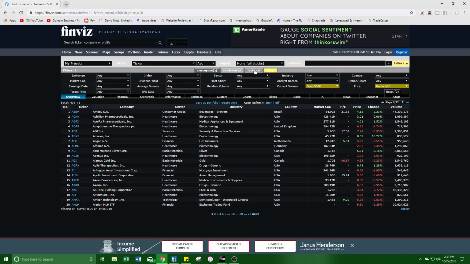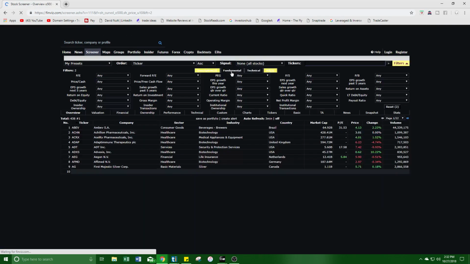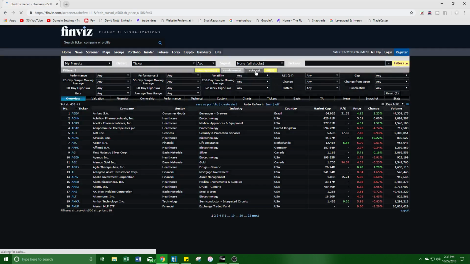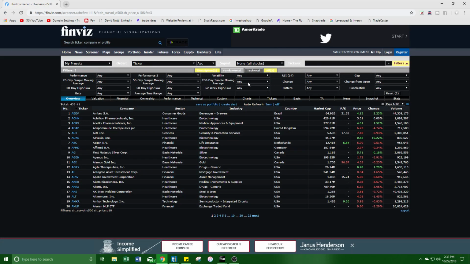And then you have tabs up here that you can choose from as well. So you got descriptive, if you want to get into more of the fundamentals, or if you want to get into technicals. I'm more of a technical trader, and this is going to be a technical scan. So we have this scanning for stocks under $10. Volume is over 500,000.